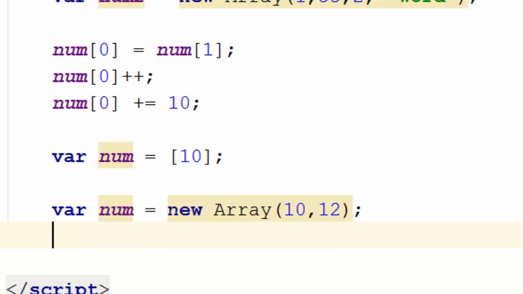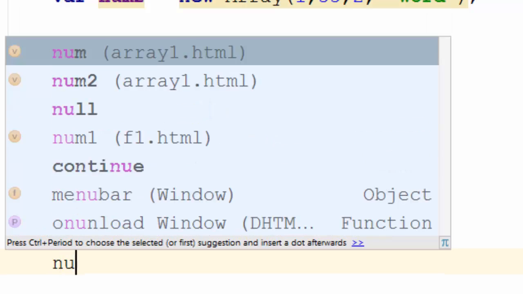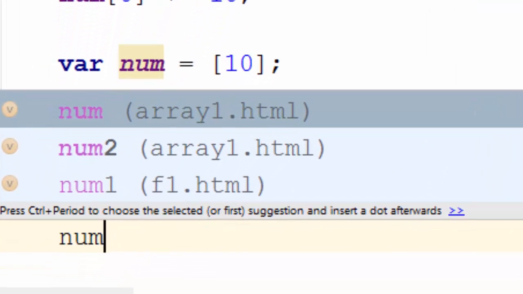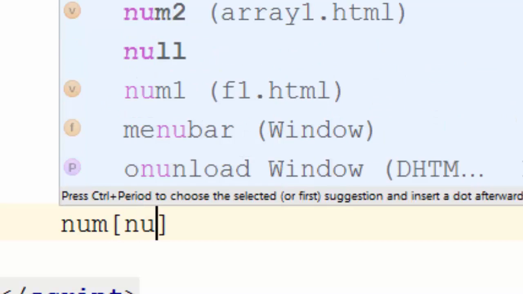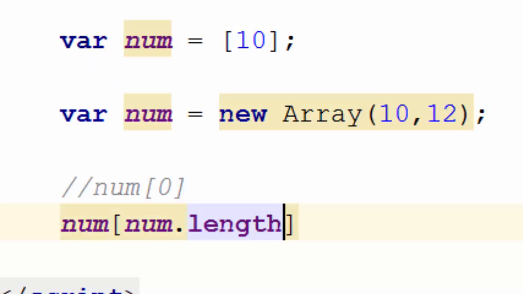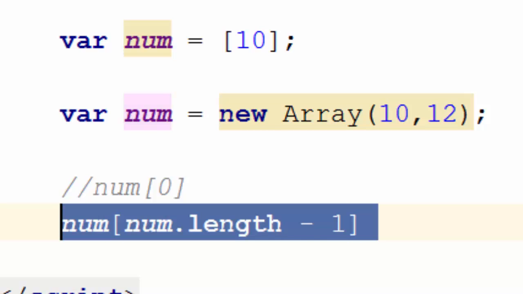Just one more thing I have to specify. I can go ahead and say num 0 to access the first element, right? And if I want to access the last element, I can simply use num square bracket num dot length, which returns the number of elements, but is not the index of the last element because the array starts from 0. So I simply can do minus 1 to be able to access the last element of the array.